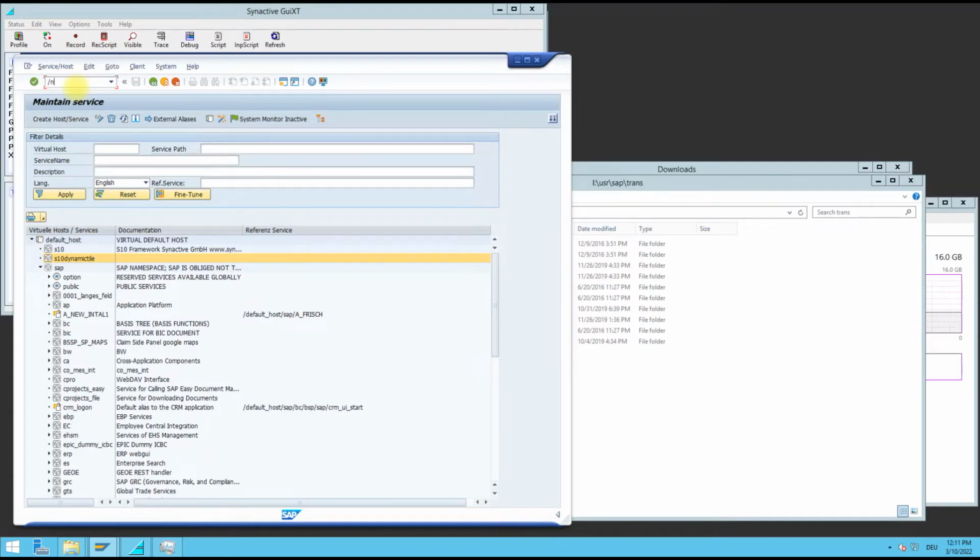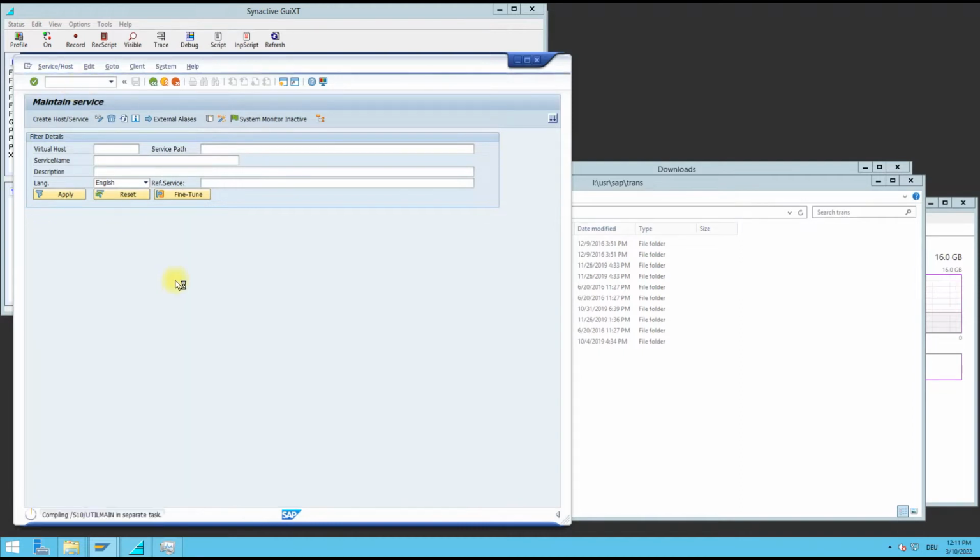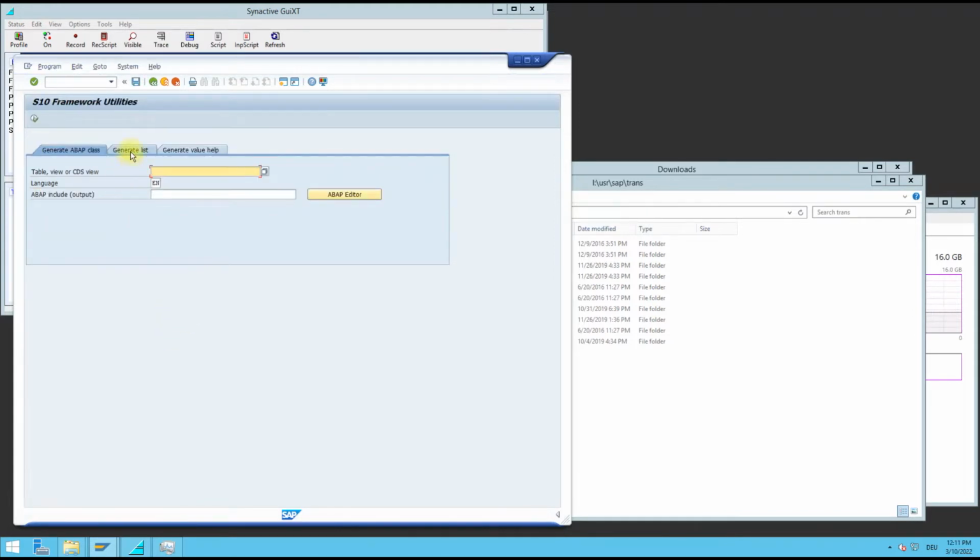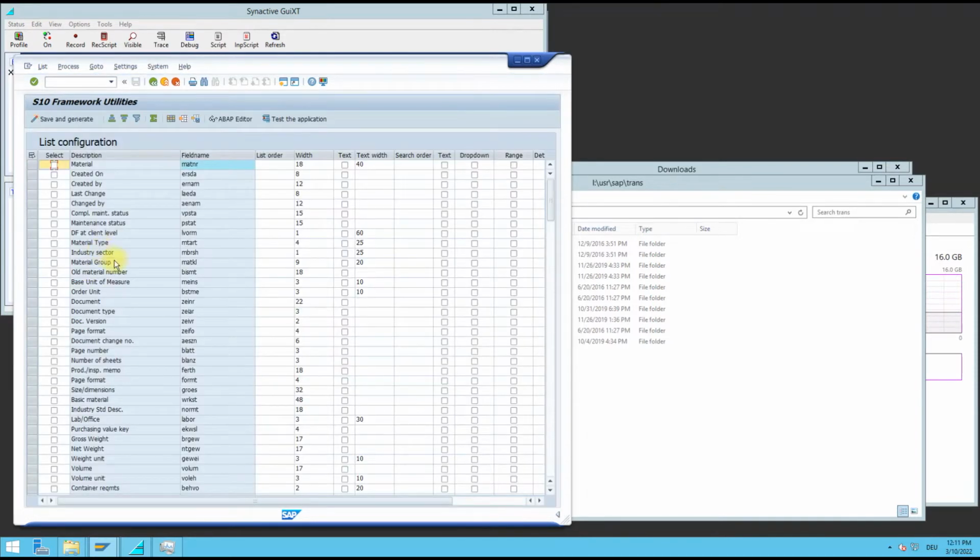So we start with the S10 utilities. And for a very quick example, we just take the material database and select the local directory, the prefix, and when we run this tool, we get a table of all the fields of this database table.